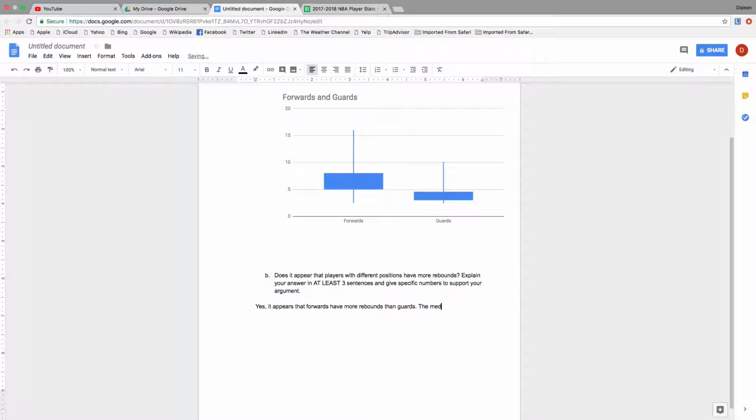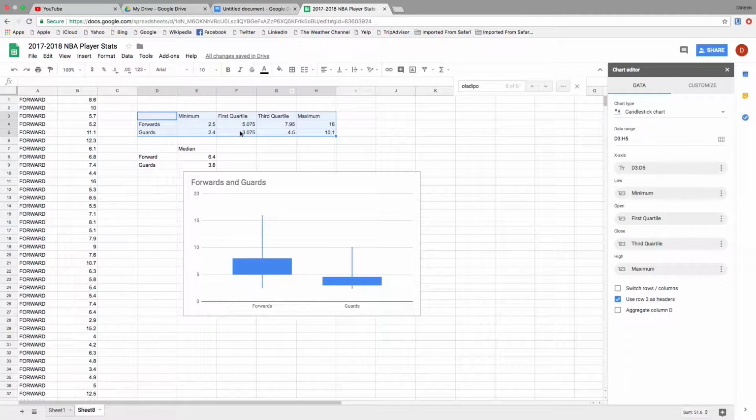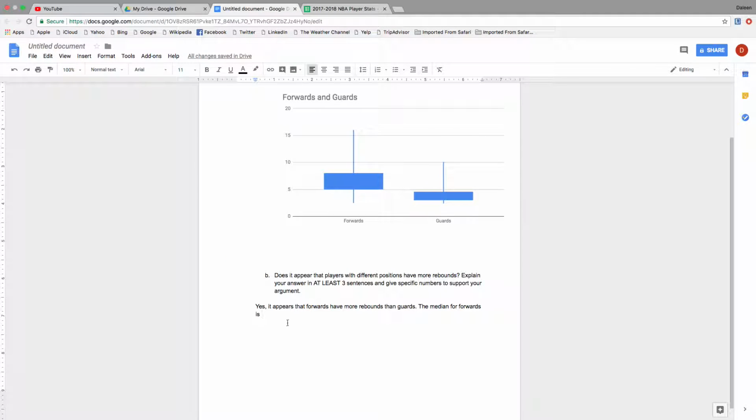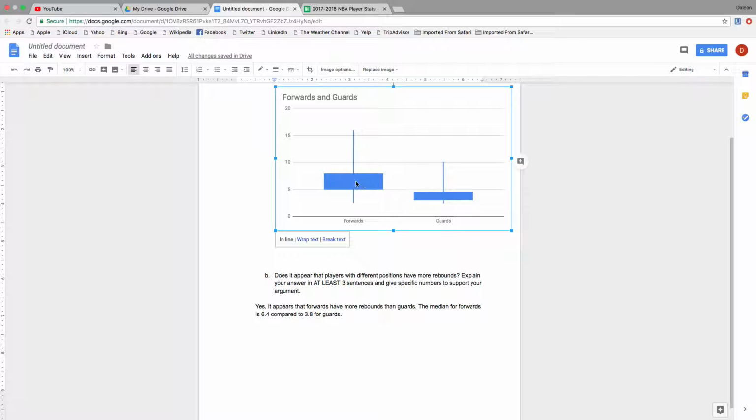The median for forwards is, what's the median? 6.4 compared to 3.8. And if you just look at these boxes, the blue chunks here, that's your IQR, right? Kind of your third quartile to your first quartile. So that whole IQR space is much higher for forwards.